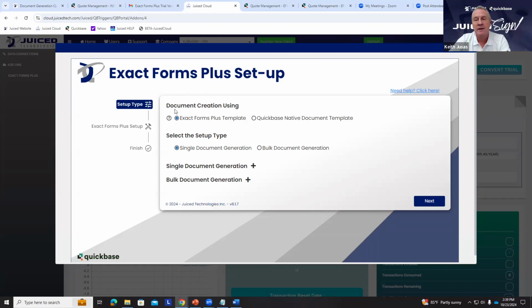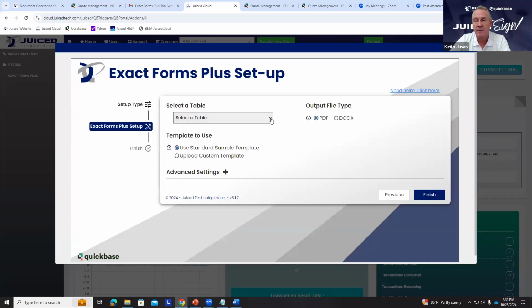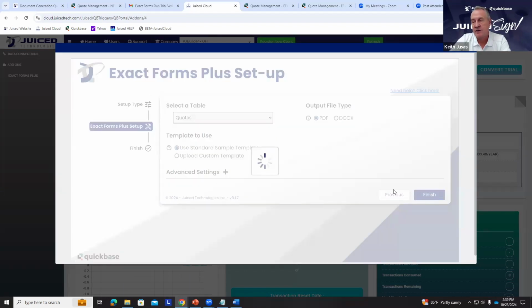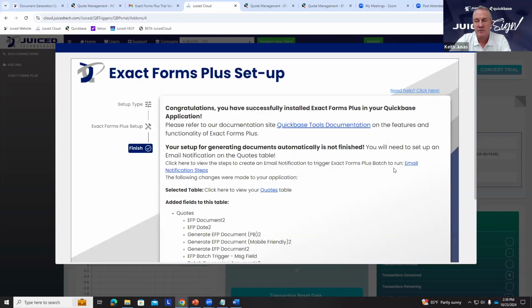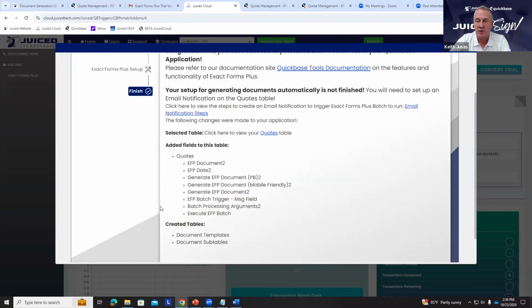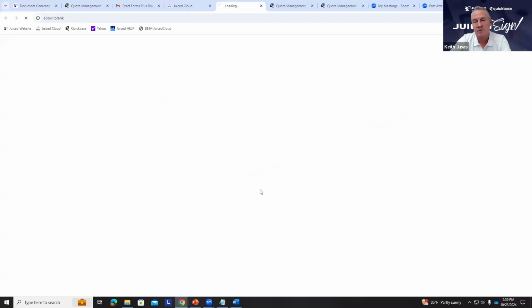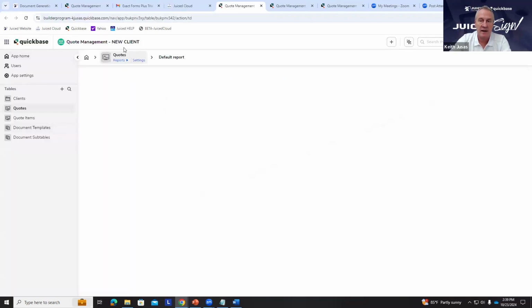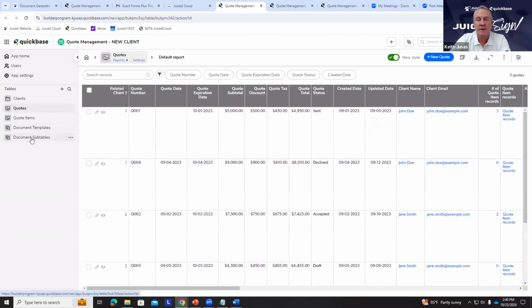That's what we're hoping. So you go through here, you go through the standard setup, and the difference here is now we're going to create the full Exact Forms Plus tables inside of your application. So before we didn't see those. So now we created a whole bunch more tables, more fields, so you get the full Exact Forms Plus experience in that. Remember before we were in the new client app, we didn't see these tables before, but now they're there and you can take advantage of full Exact Forms Plus.